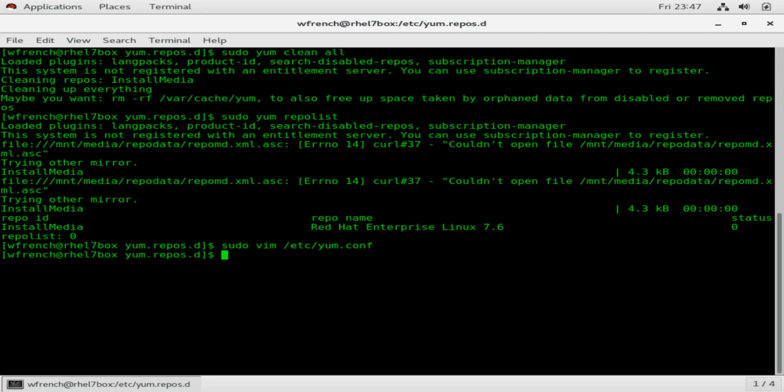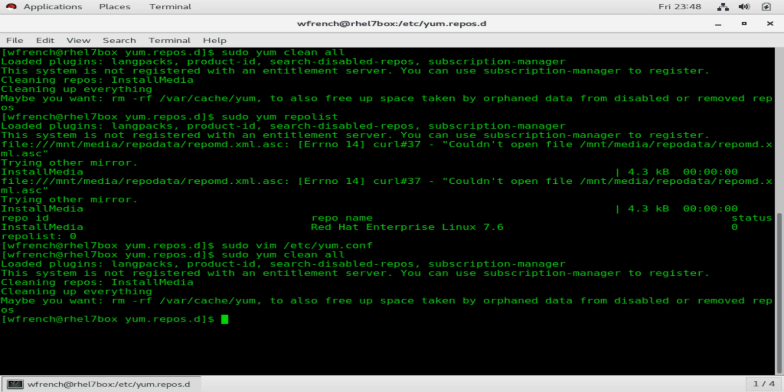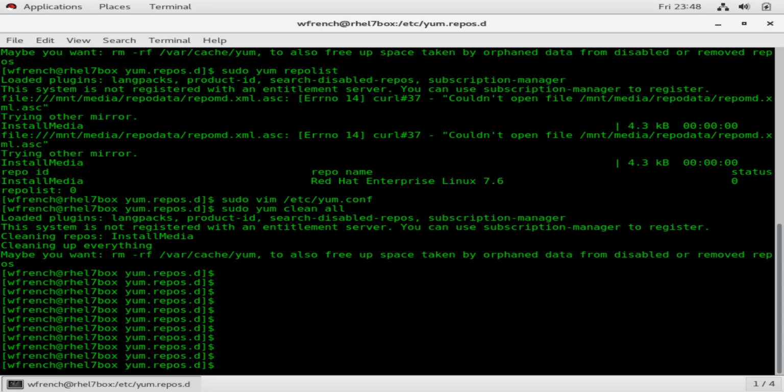Again, I did it with sudo, so that's good. And now the file's changed. Let me rerun the sudo yum clean all. Didn't really change. And then do a sudo yum repolist.